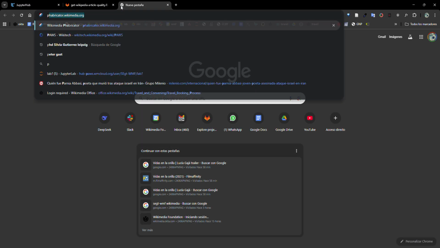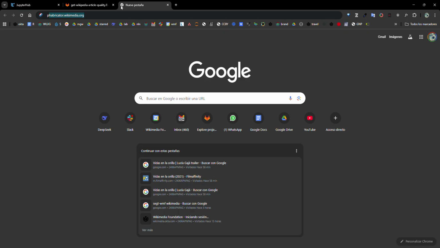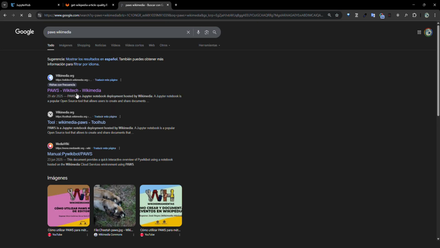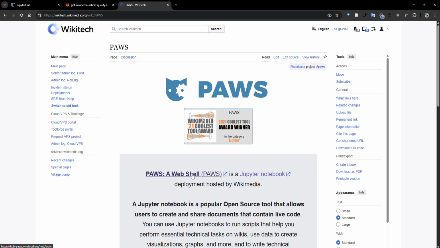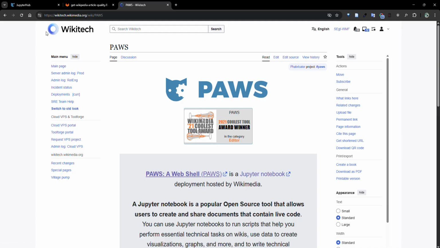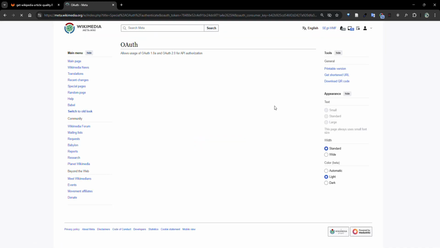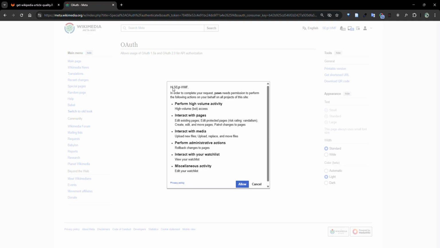If you don't know it, you can just Google PAWS Wikimedia, and it will be the first link. So here you go, click on this link, and that will take you to the right place, which is this one. You can sign in with your Wikimedia account. I'm signing in with my WMF account, and you click on allow.